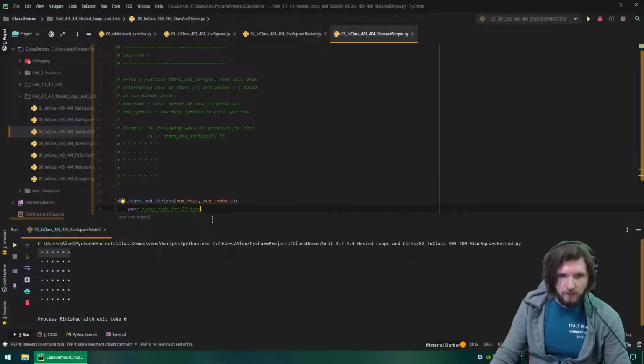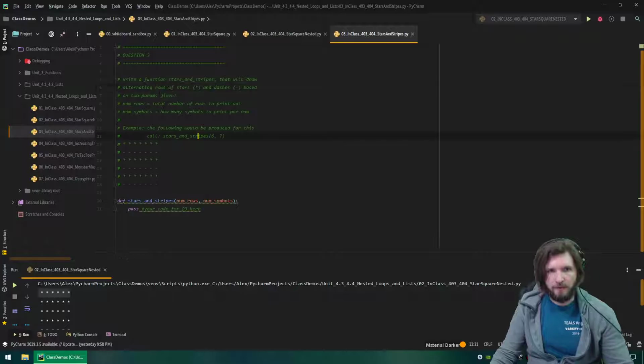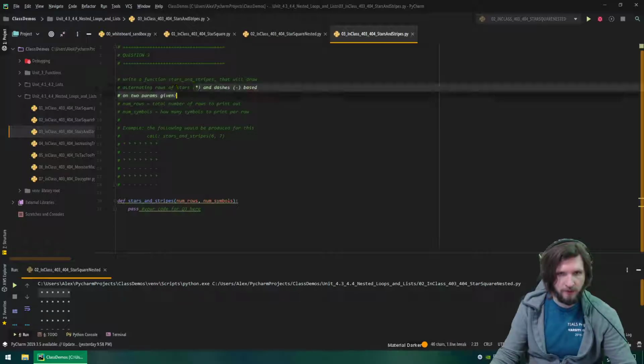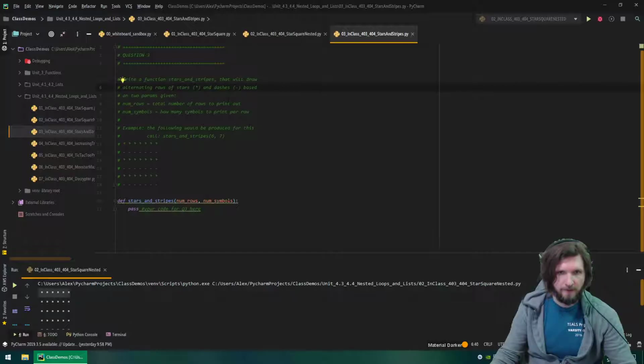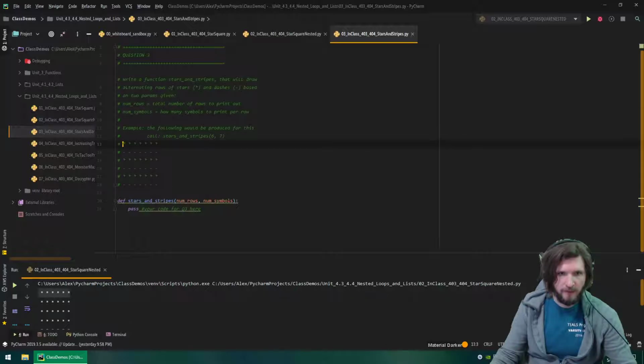All right, so let's move on to question 3, which is a little bit more stuff going on here. So we're going to write a function called stars and stripes that will draw alternating rows of stars, which are these asterisks, and dashes based on two parameters given, number of rows and number of symbols. So this is going to be how many rows to print, and number of symbols means how many times we're going to print out this character or whatever it is that we're working with.